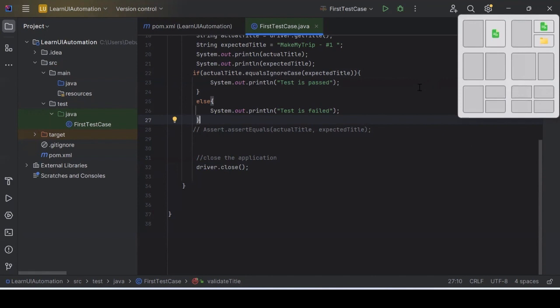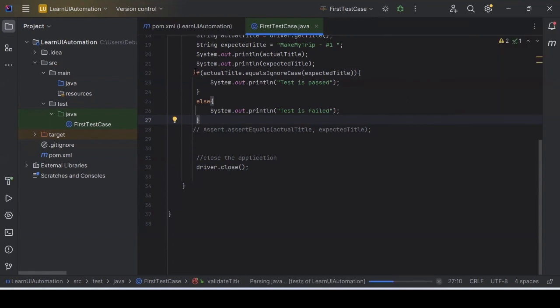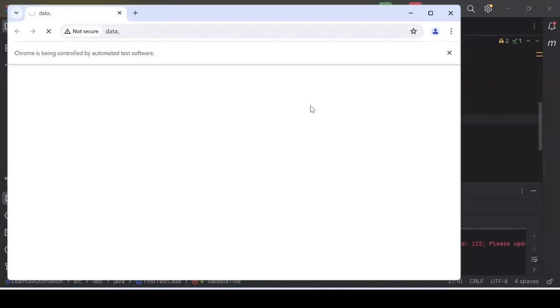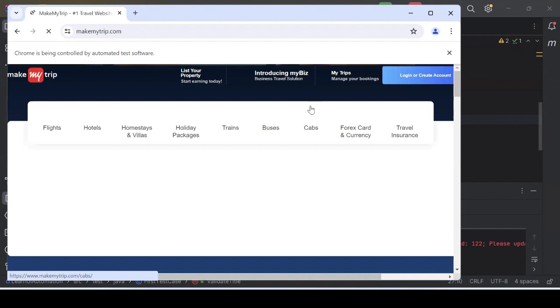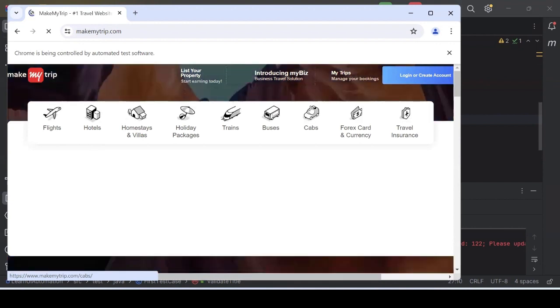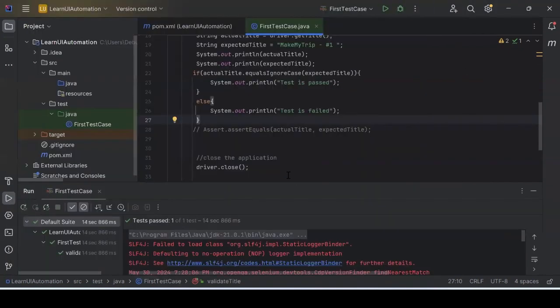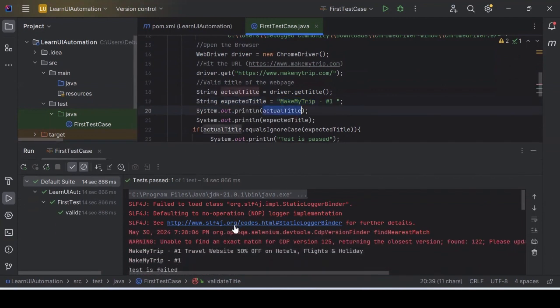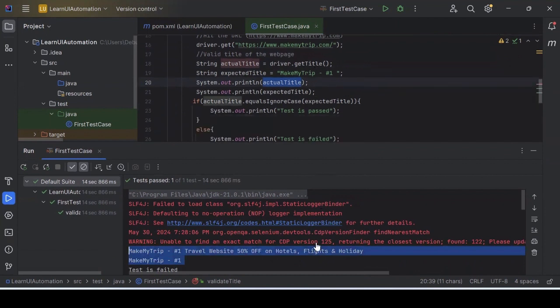If you run this with the if and else block, inside the if we have "test is passed" or "test is failure". Let it run. It's running, maybe a bad network. As you can see, my expected title was "Make My Trip Till One" only, and the actual title I have printed over here. These are obviously not the same, but our test case is passing, right?